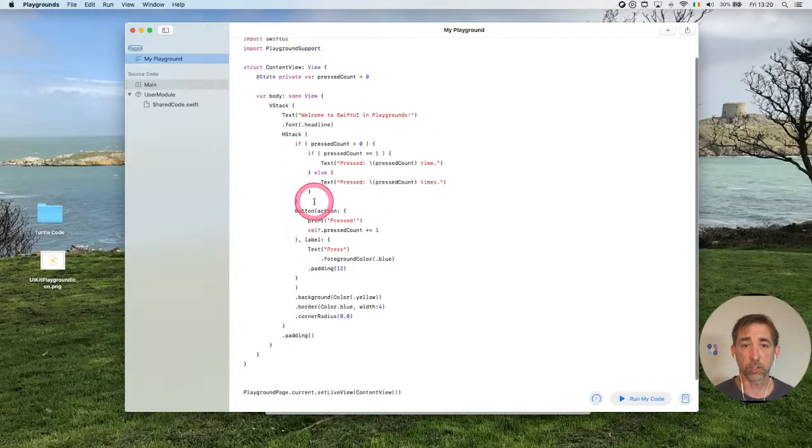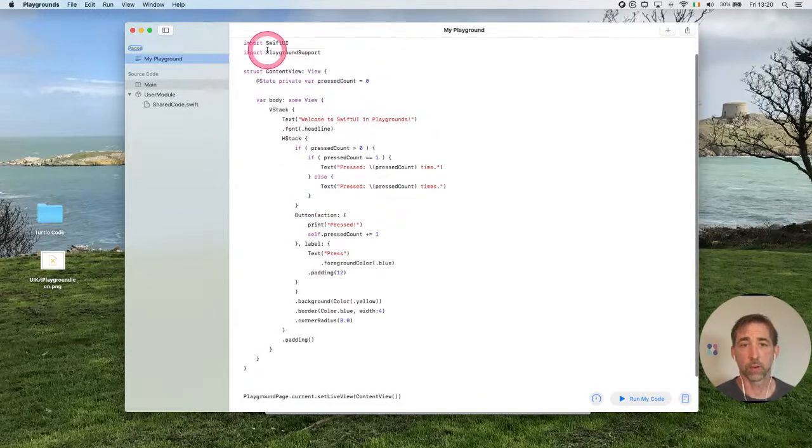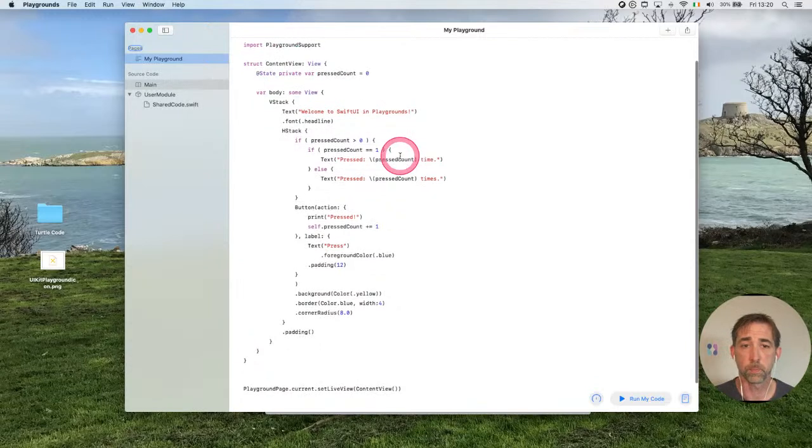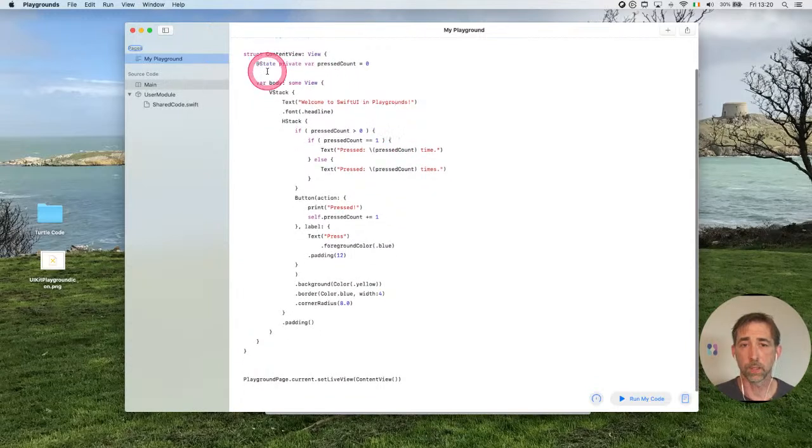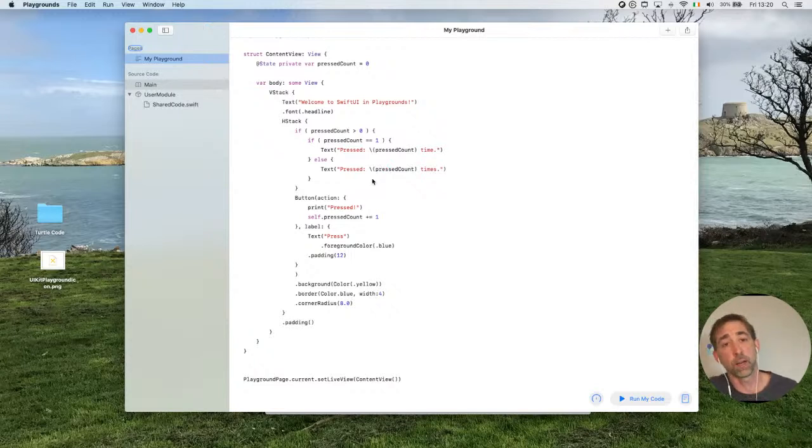You can see there's not a lot of code here. We've imported SwiftUI because that's the interface paradigm we're going to use. And we've also imported playground support because that's what we need to be able to set the current page's live view. To use SwiftUI, you create a content view. It's of type View. And basically the only condition we have to satisfy here is that we have a computed property called body.